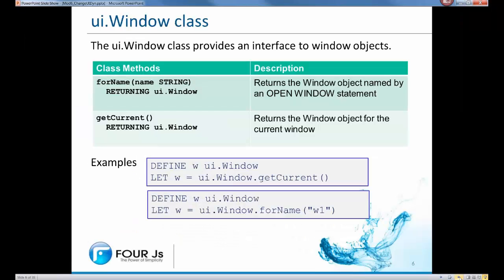So that's the UI interface class. It deals with the interface, and they're all class methods. When we get into the Windows class, this is where we're going to have some class methods and some object methods. When you have the class methods, that's when you give it the full path, so ui.Window.getCurrent in the example that we see here.